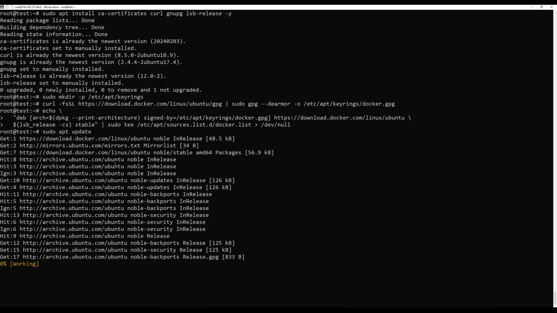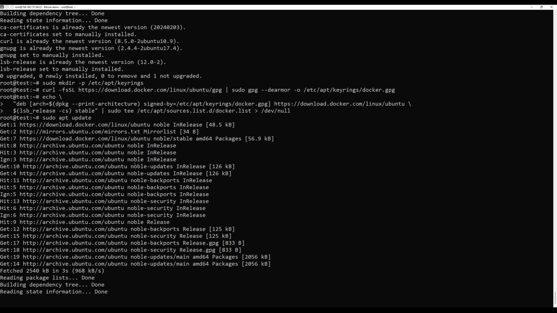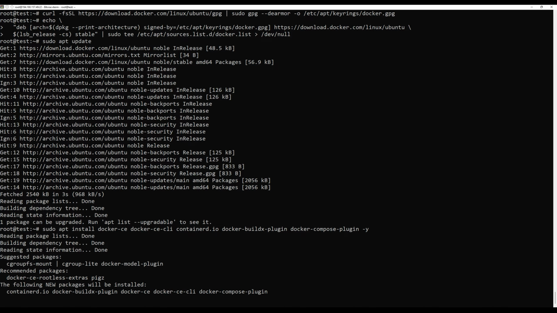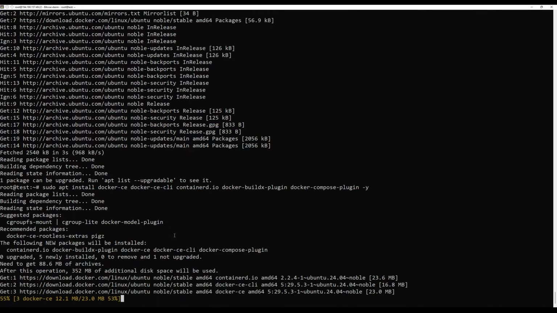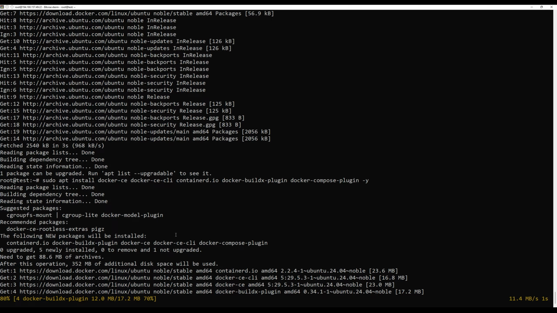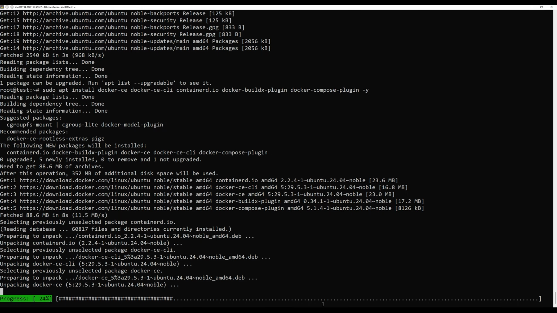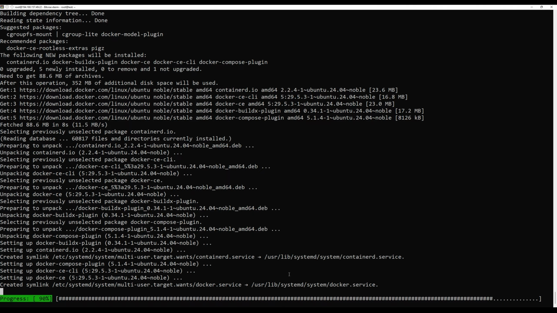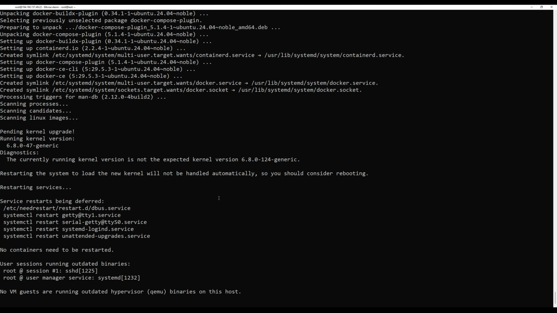Now let's add the official Docker repository to the apt source file. Notice that we are using dynamic arguments here, so the command automatically detects your specific Ubuntu architecture. After that, we update our package list with a single command. Install the Docker engine, the command line interface and the Docker-Compose plugin. Finally, we add our current user to the Docker group, allowing us to manage containers in the future without typing sudo every single time.